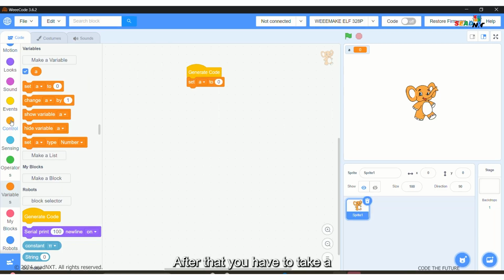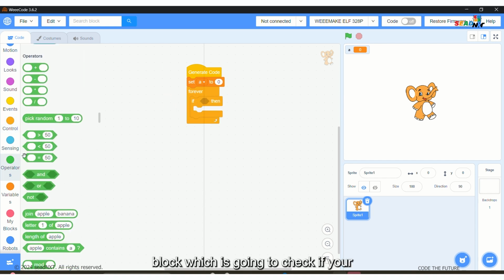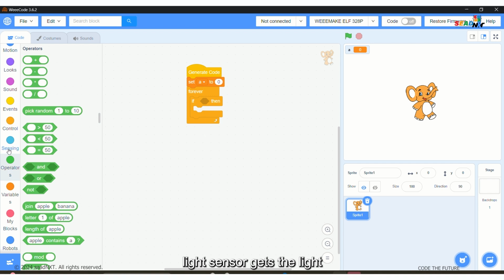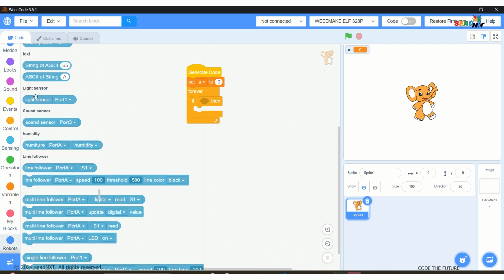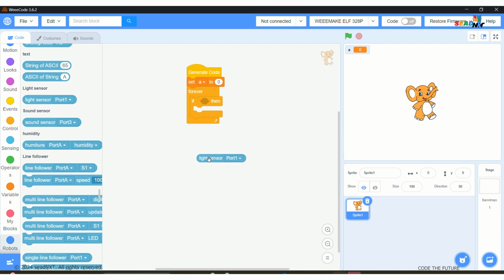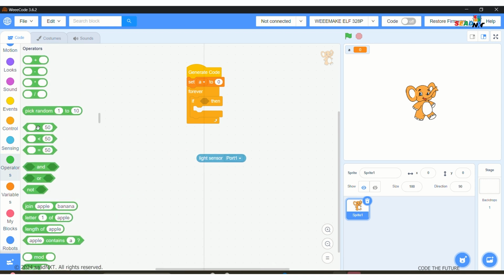After that you have to take a forever block that is going to act as a loop. Then you have to take an if block which is going to check if your light sensor gets the light or not. For that we need to add an operator, that is this one, which is going to check the value of the light that our light sensor is getting.